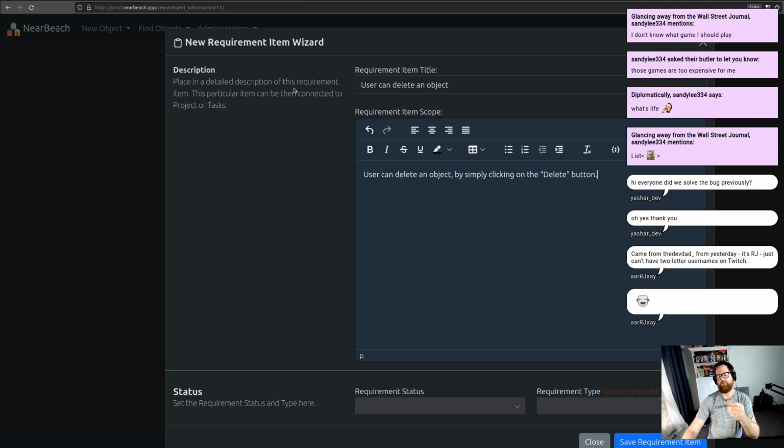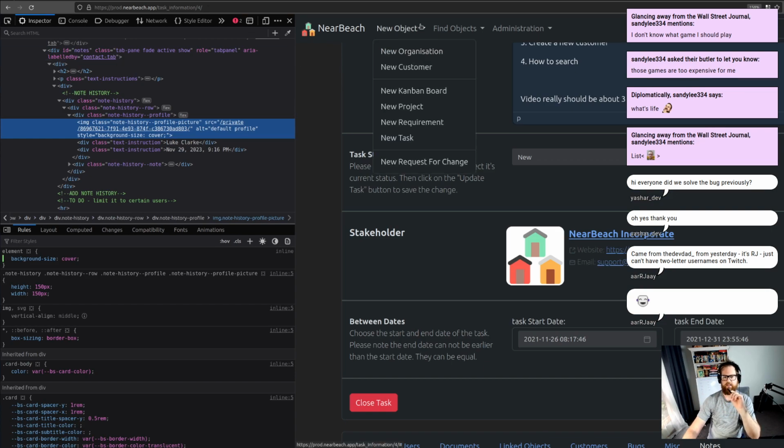What we want to do is fix the flow of objects. So when I say an object, it can be an organization, customer, Kanban board, project, requirement, task, and request for change. A lot of those objects are very similar. For example, project and task will be very similar. Same with requirements. You've also got sub-objects. For example, a Kanban card will only belong to a Kanban board, and a requirement item will only belong to a requirement. So we just want to deal with the flow.